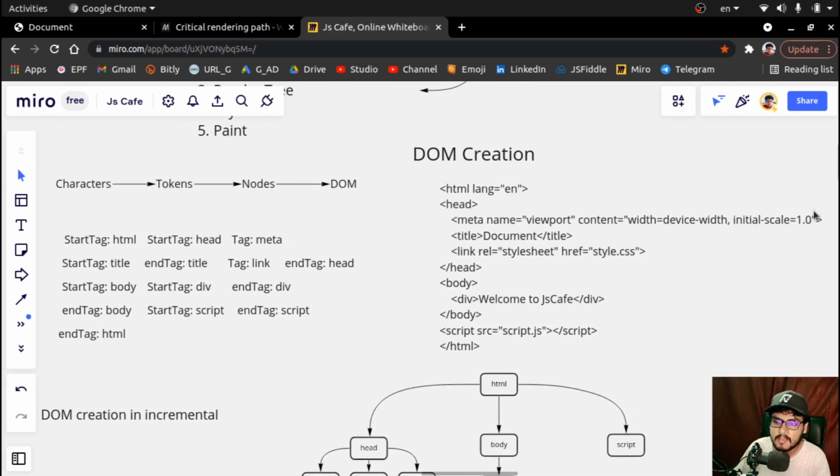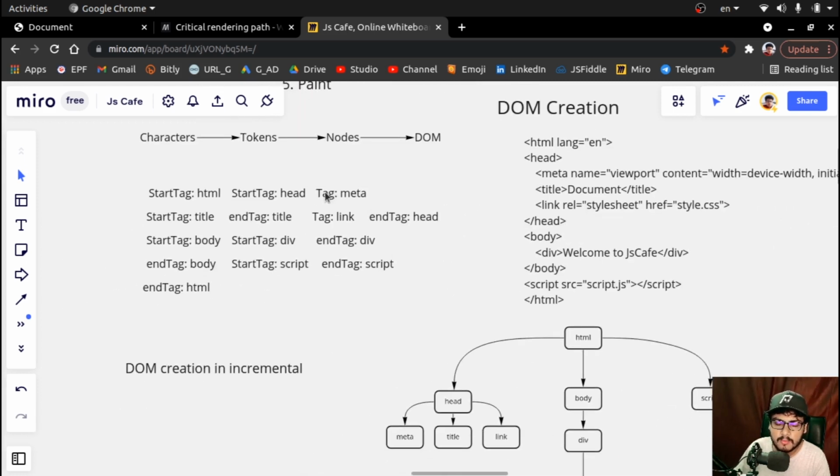it doesn't have an ending tag, so we have changed the name of the token from start tag to just tag. It is meta. Then again we have a title, so it has a closing tag, so we have a start tag title and end tag title. Whenever an HTML tag ends, we give a token of end tag, and if it is self-closing, then we give it a token of tag, and if it is the opening tag, then we give it a token of start tag. This is the nomenclature.